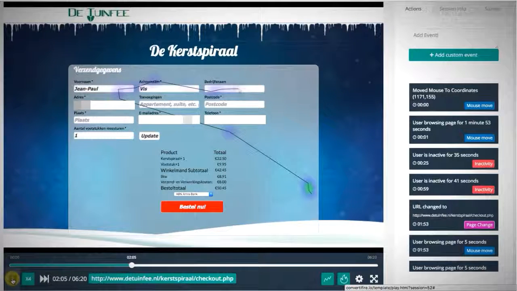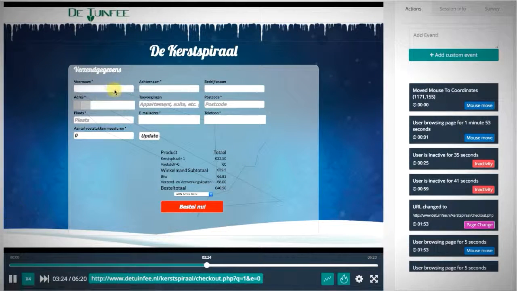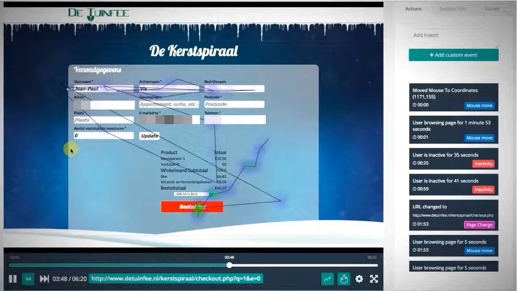and as you can see, he's now filling out his name. First choosing a male name, then a female name. It's kind of funny. Putting in his address, postcode number, city, his address, his email address, and his phone number. Something went wrong. All the fields are now empty. It's pretty neat stuff, right? To see how another user is ordering stuff from your website. There you go.